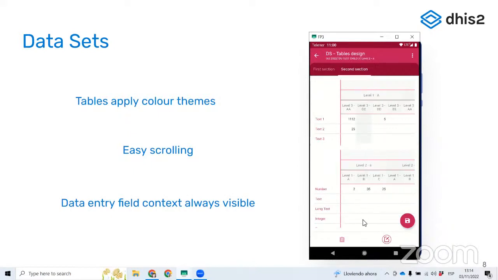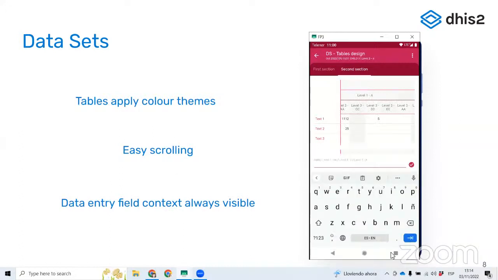The scrolling has also improved. It's more robust and smooth now. And then the data entry field that we display now shows the context. This breadcrumb-like label here is telling the user all the time what is the data element that you are actually entering the values for. And this is a text, so that's why the keyword is a text.